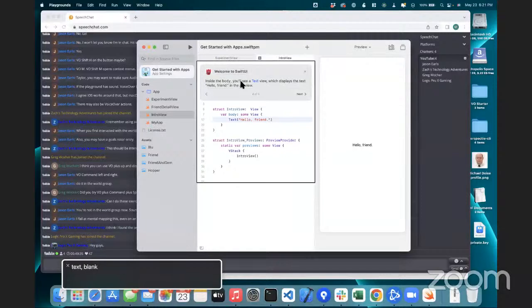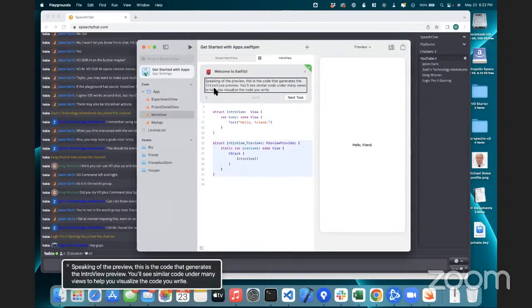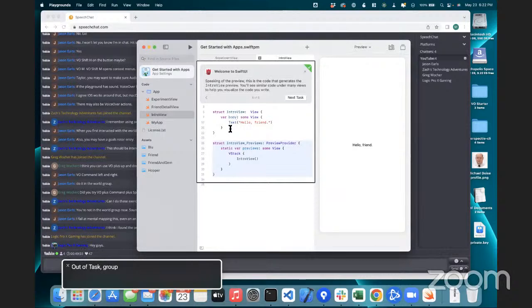Welcome to SwiftUI. Text blank. Back button. 4 of 5. Next button. Speaking of the preview, this is the code that generates the intro view preview. You'll see similar code under many views to help you visualize the code you write. Task completed. You are currently on a text element inside of a group. To exit this group, press Control, Option, Shift, up arrow. Out of task group.